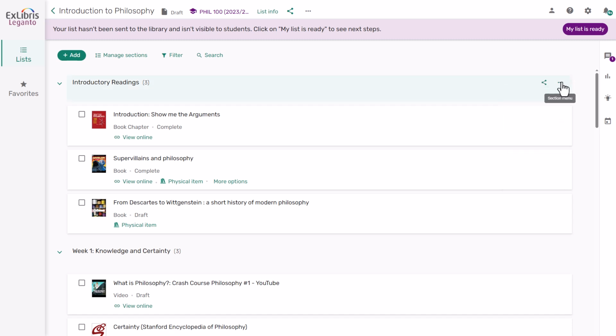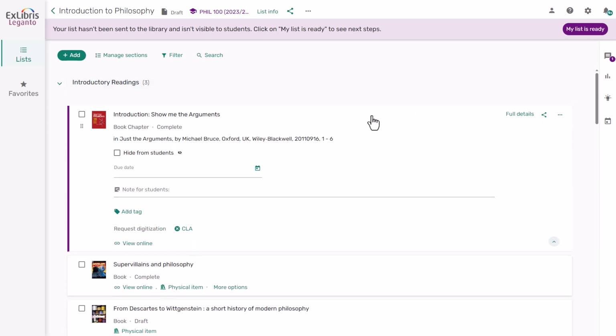To make changes to the items on your list, just click on the desired item and change any of the information below. You can quickly hide it from your students or set a due date, letting students know your expectations for when they should complete this reading. You can also add a note which will display to your students.